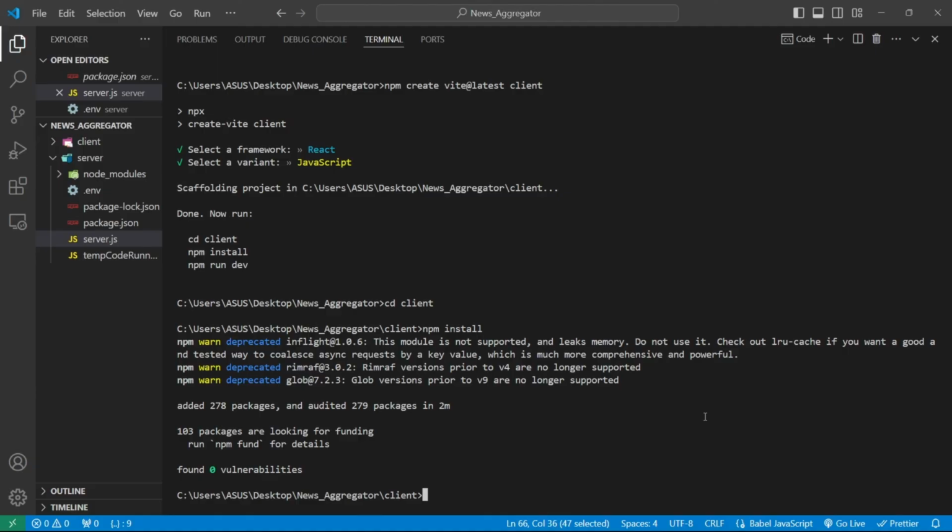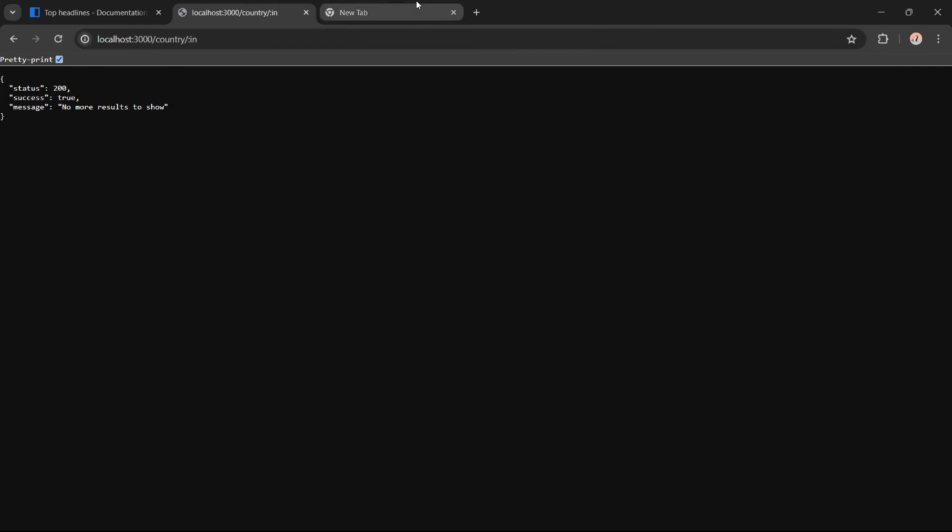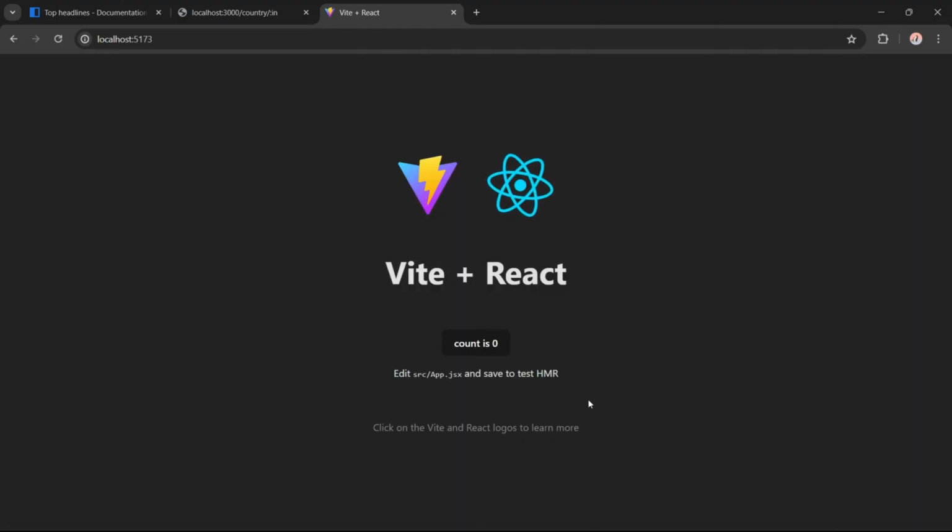Now we can run our project also. For that, we will use npm run dev, and it will start at port 5173 of localhost. You can open this link in your browser. As you can see, our Vite React project has been successfully started. This is the basic starting page of the Vite React project.